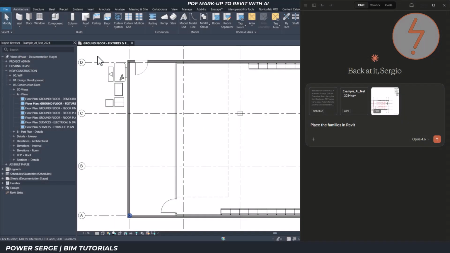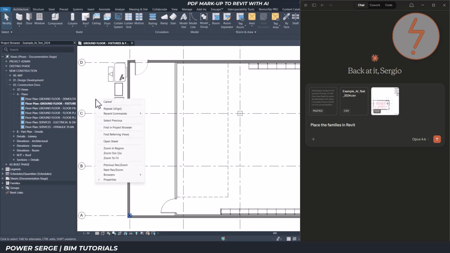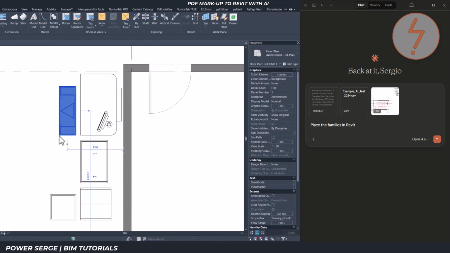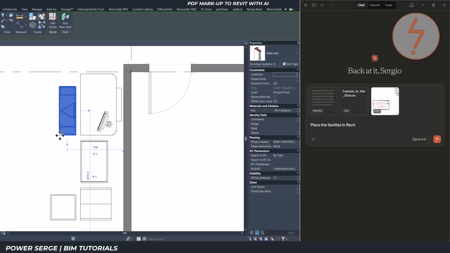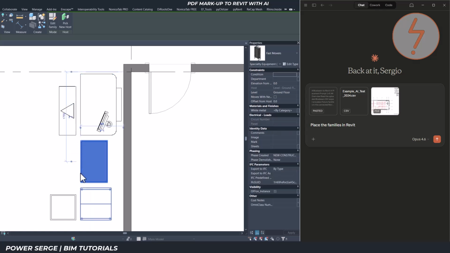These 5 families are the seeds, one of each type, parked outside the building. The MCP connector can't create new family instances from scratch, so AI needs an existing instance to copy from. It'll move each seed to its first target position, then batch copy it to every other location. Think of them as rubber stamps.